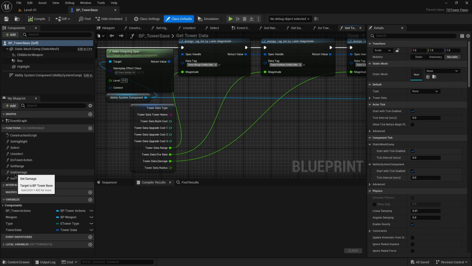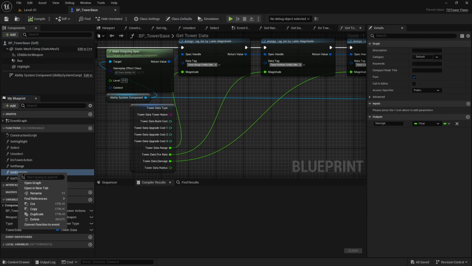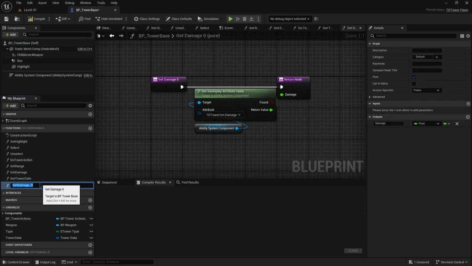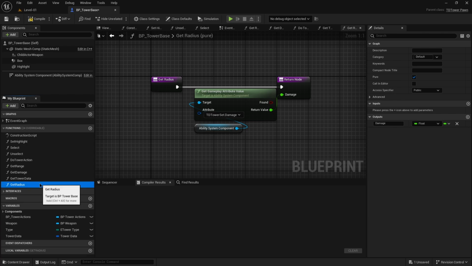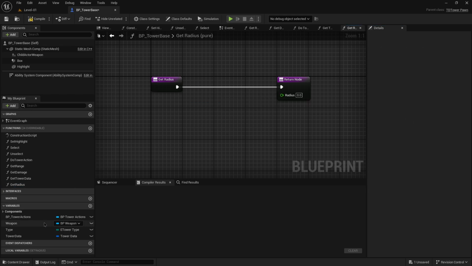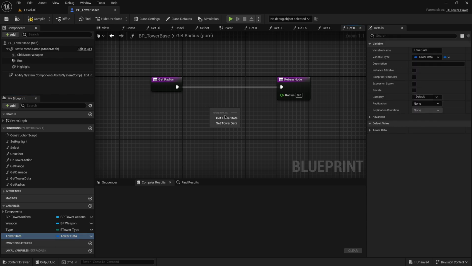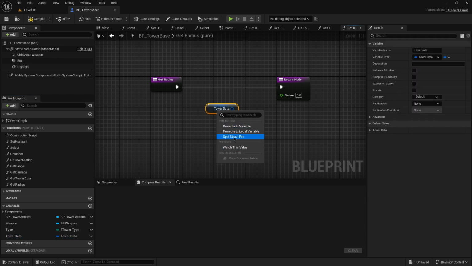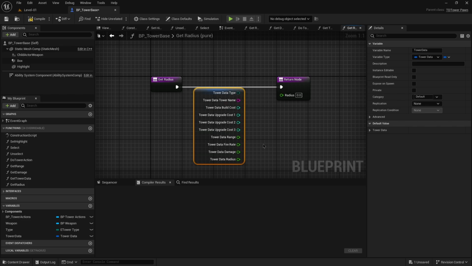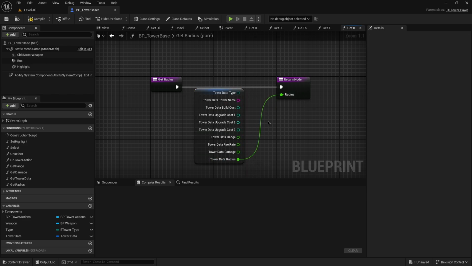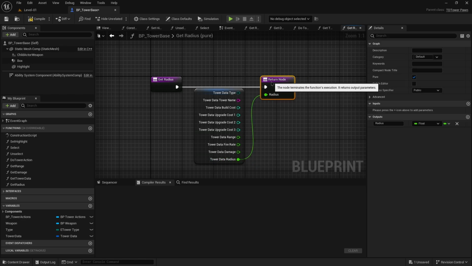And for that, we're going to make another accessor function here. We're just going to duplicate get damage, and here we're going to call this get radius. Make sure the value it's returning is radius. And instead of getting a gameplay attribute value, we're just getting our tower data struct, splitting it open, and returning the radius. In the future, when we're doing upgrading for these towers, then we won't just directly return this radius. We'll do a little math on it and then return that value.